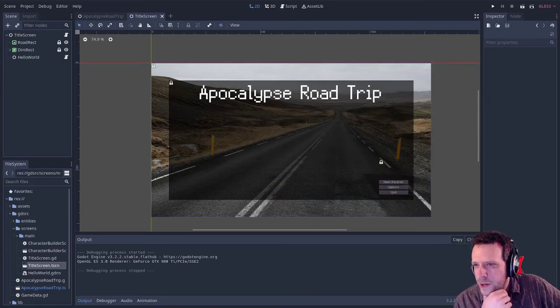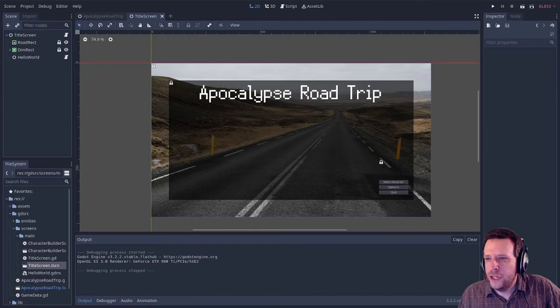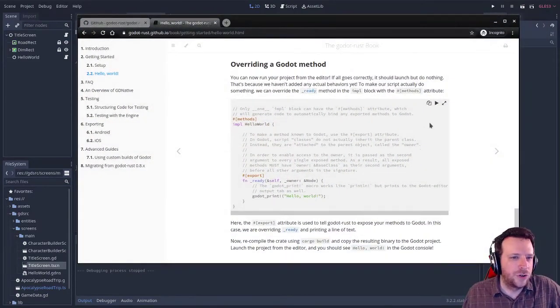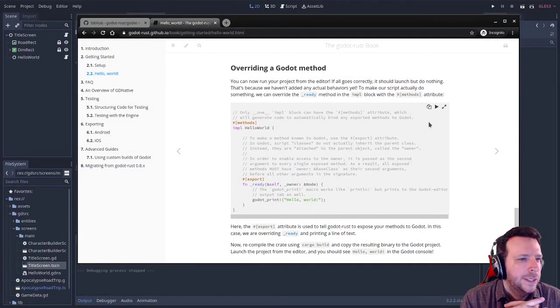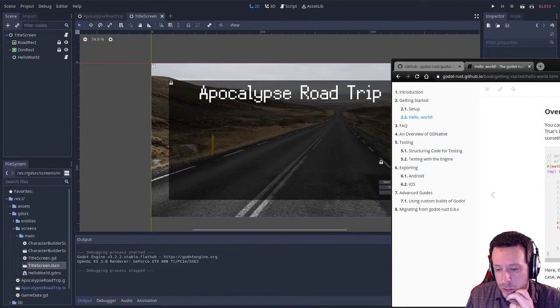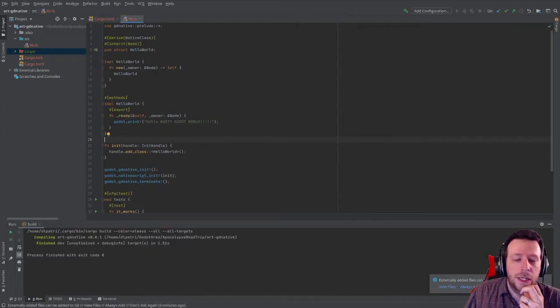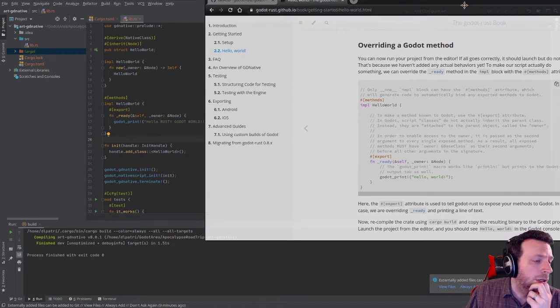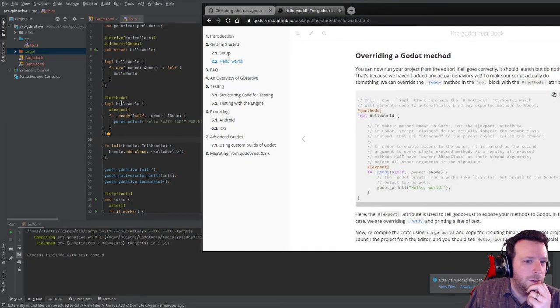All right, so now you can run the project from the editor. If all goes smoothly, it should launch but do nothing. That's because we haven't added any actual behaviors yet to make our script do something, which is what we just tried to do. We can override the ready method in the impl block with the methods attribute, which is what we did. We said godot_print, inside of our Hello World. Take a look in a book. So there's our impl Hello World with the methods.